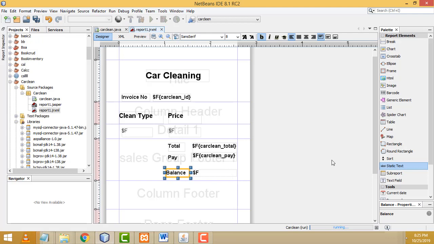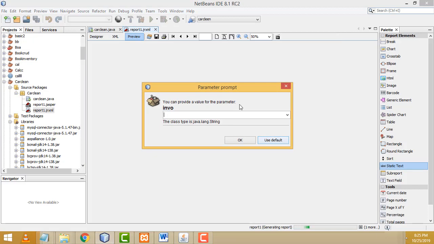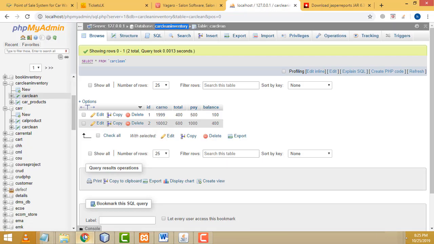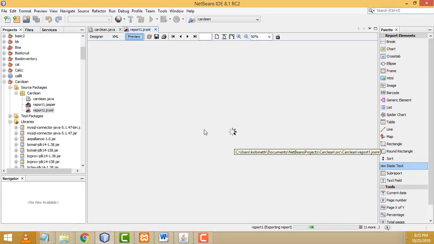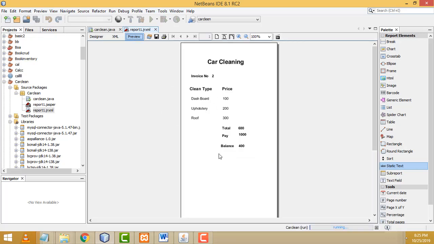Right, that's it, we have done this one successfully. Now let's check that all the stuff is successful and whether it's working fine or not. We have to put one invoice number, this one, we have to put 2. It's generated successfully like this.